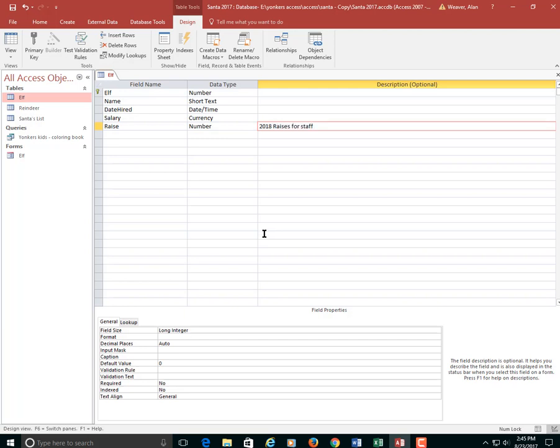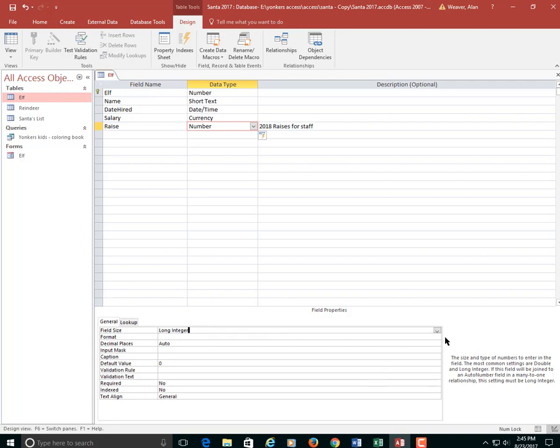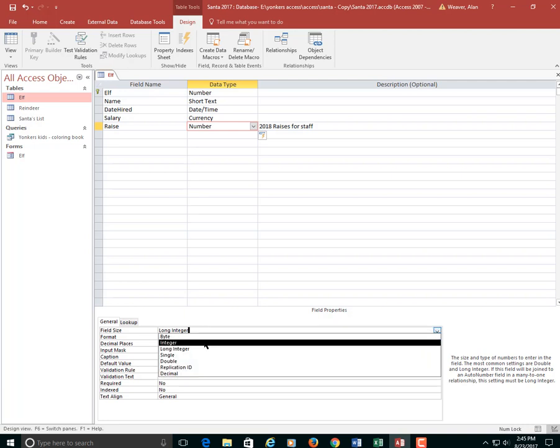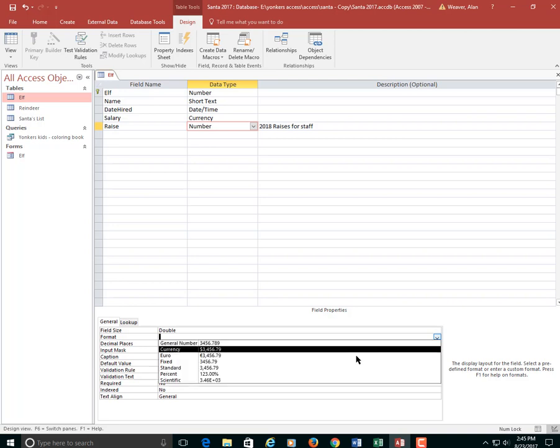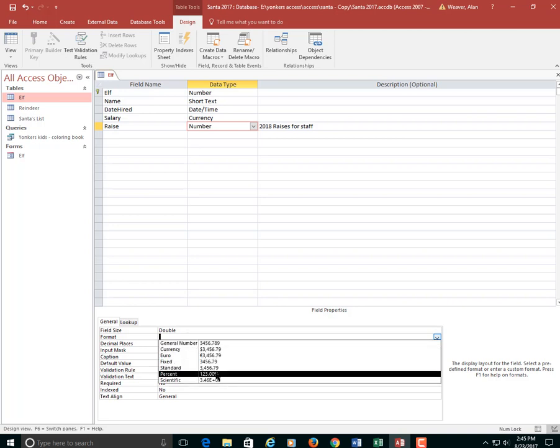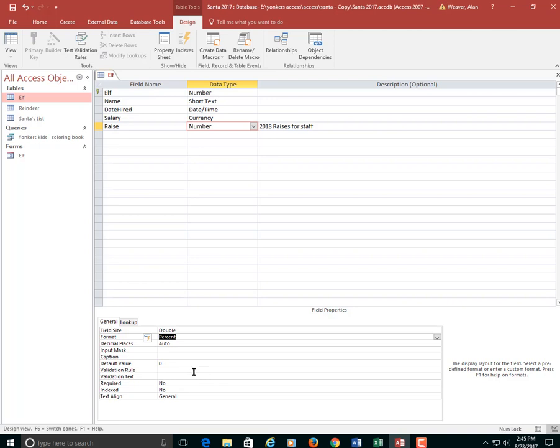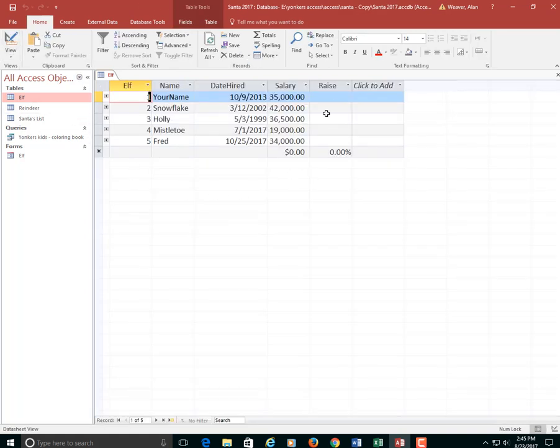Doesn't show up anywhere, but it's what we call documentation. We got to do a little bit of work down in here. We want this to appear as percentages. So I'm going to click on the drop down arrow here. I'm going to say double, format. I'm going to make this a percent. Decimal places, I'm going to leave that as auto. I'm going to save, go back into data entry.